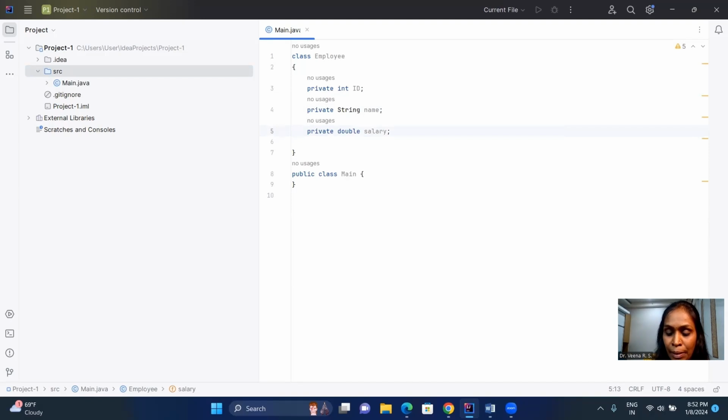After the members have been declared, we have methods also to be shown. The different methods we want to show here are one to raise the salary and one to display the employee details. When I say I want to raise the salary, the name of the method is raiseSalary.